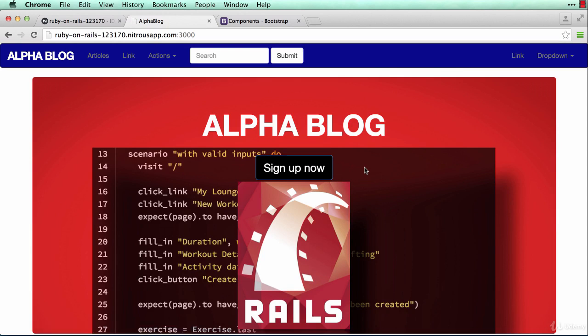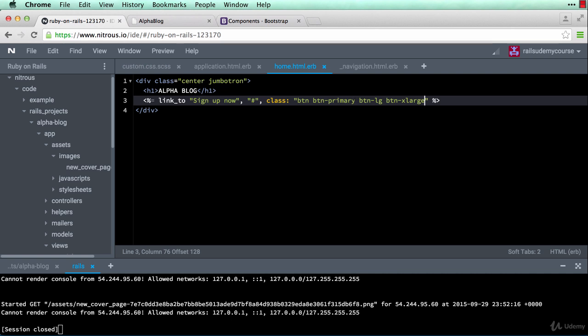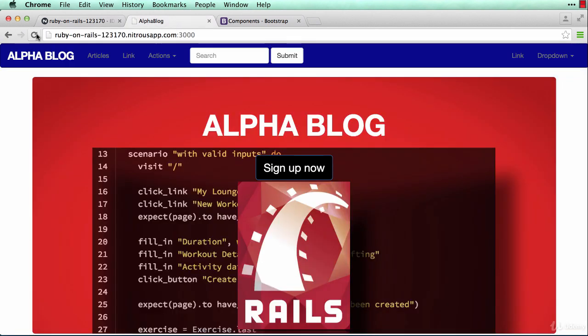Looking much better. But when I hover over it, see how it turns blue? I don't like that. So I'm going to change that. Again, back to home. Button primary. Let me change this to button danger. Save that. Reload.